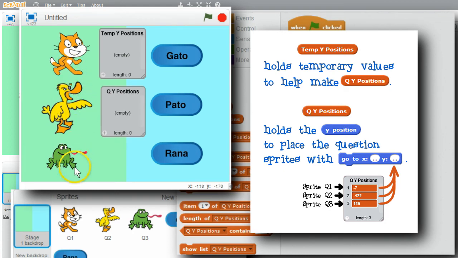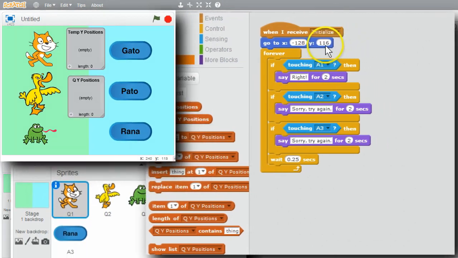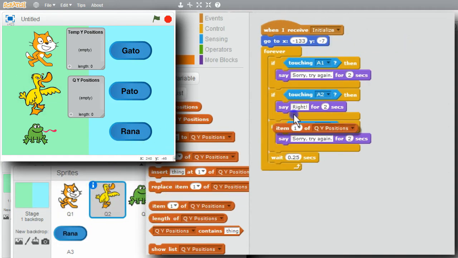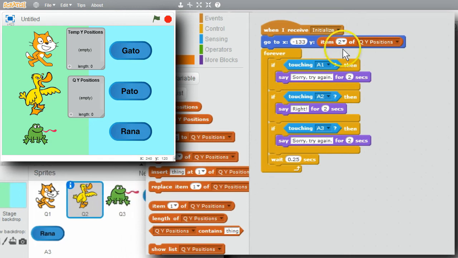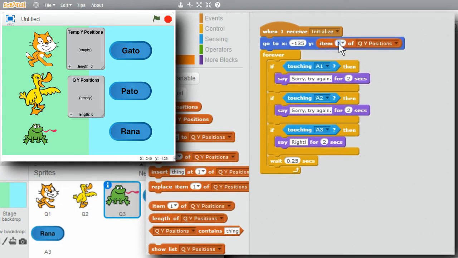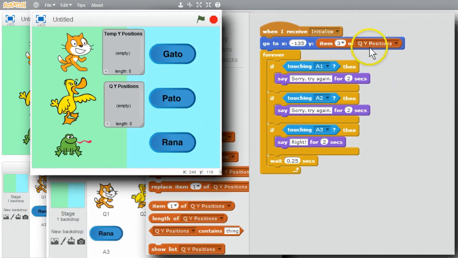Once I have the lists, each of the questions will use the Y value from the list. Q1 will use item number 1 from QY positions. Q2 will use item number 2 from QY positions. Q3 will use item number 3 from QY positions. I need to initialize QY positions.